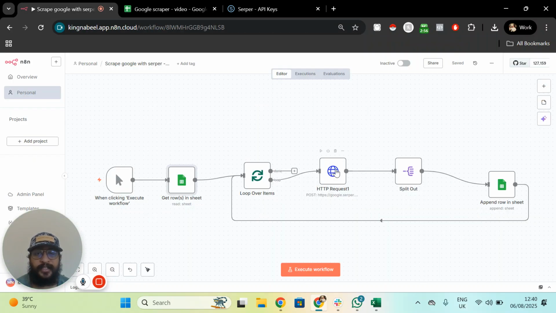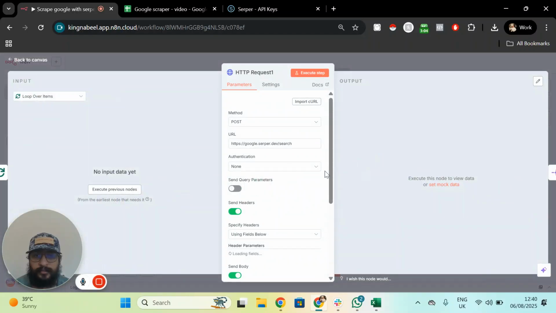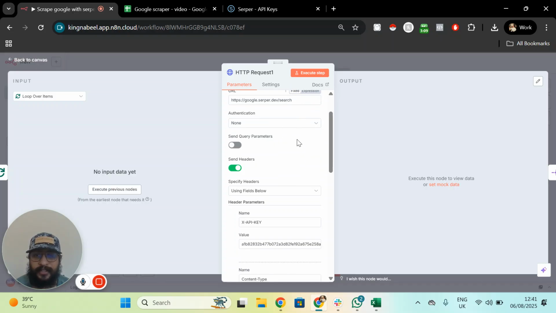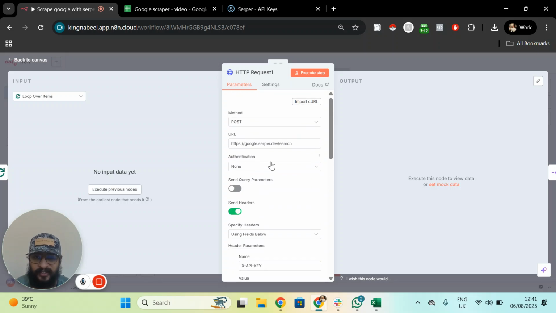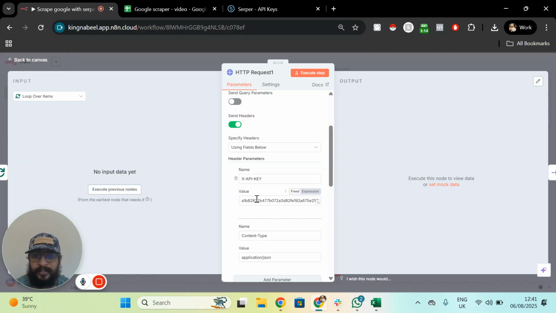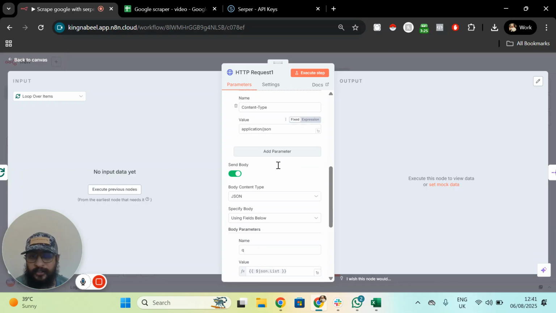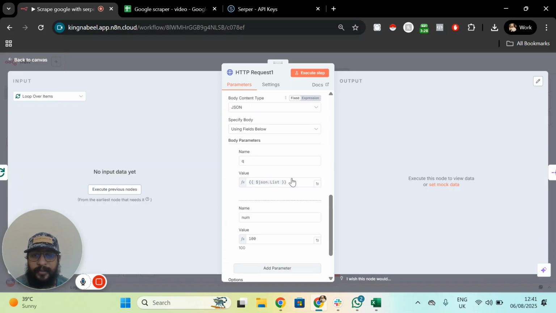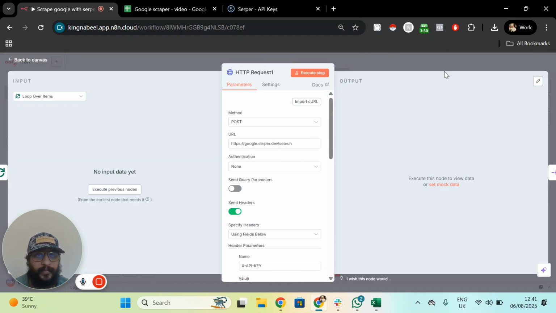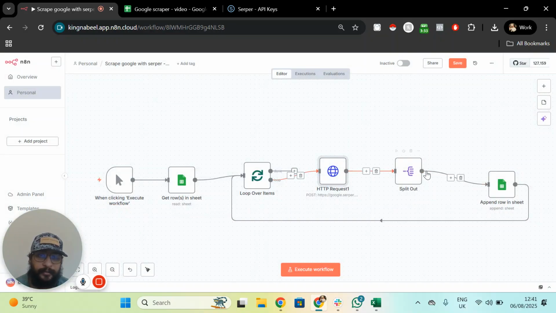Click on this HTTP request real quick. Oh, yep, there we go. Method should be post, URL should be like this. Send headers, turn this off, authentication none, using fields below. So this is where you're gonna basically paste in your API key, right? So just paste it in there. And then name should be content type, application/JSON for the value. And then you can leave the rest as is, okay? So click out of that real quick.